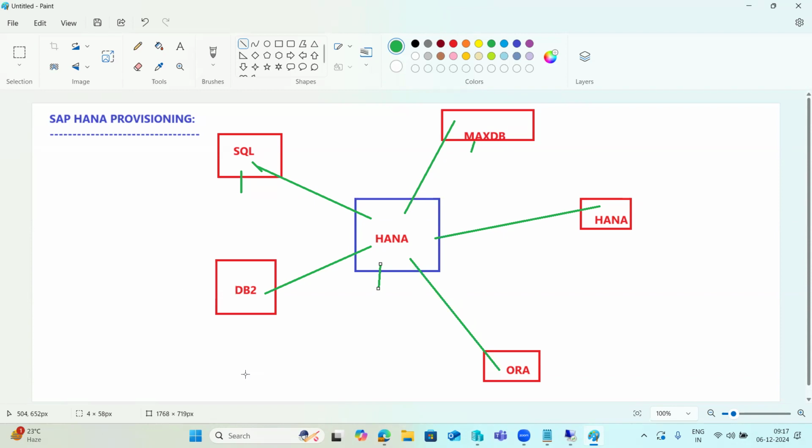You can grab it from each system, all the systems' data, and pull it into the one HANA system. Then you can do the adjustments and additions and everything here. That is what we have to do in the HANA provisioning concept here.